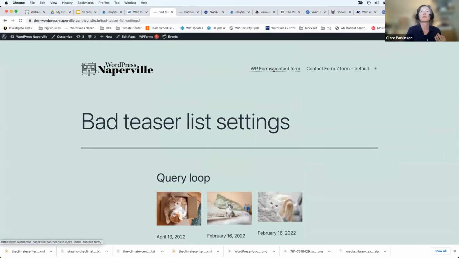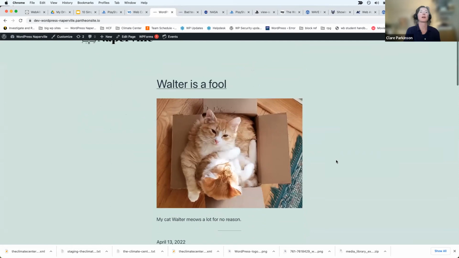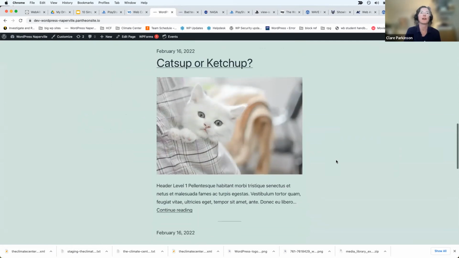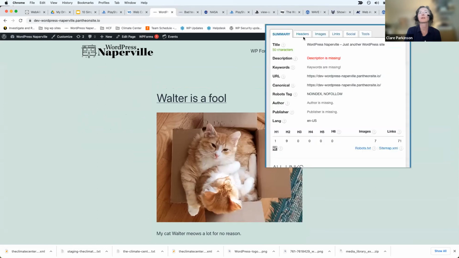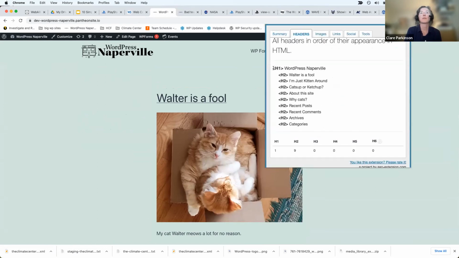Where's my page? Oh, my homepage. Okay, so I made a bad homepage that does that thing. It has three top stories. And if I look at this in SEO meta with one click, it goes right from my H1, the site title, right into just a giant list of posts. And woe betide the user who wants to actually get to whatever's at the bottom of the page because they're just in a line. They don't know where they're going.